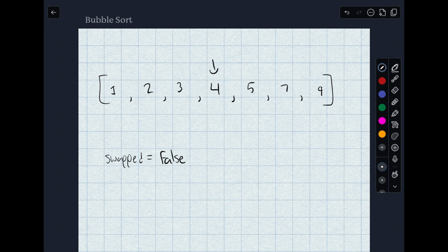Now we're here. Is 4 less than 5? Yes, we do nothing. Now we're here. Is 5 less than 7? Yes, we do nothing. So technically this array is sorted right now, but in terms of bubble sort, we still don't know that it's sorted because we haven't got to the end without swapping anything.